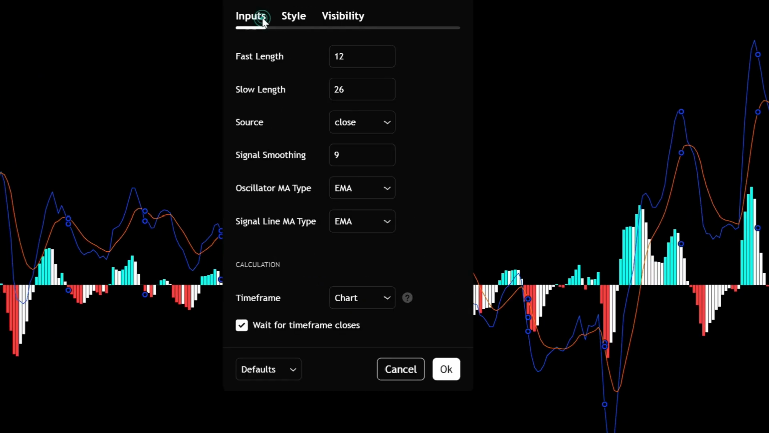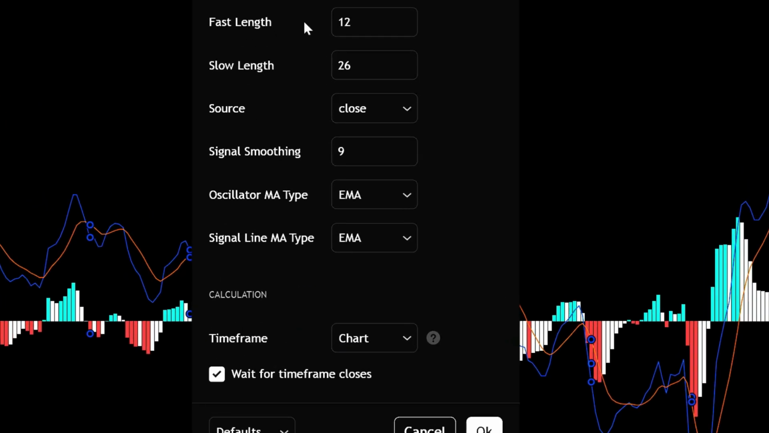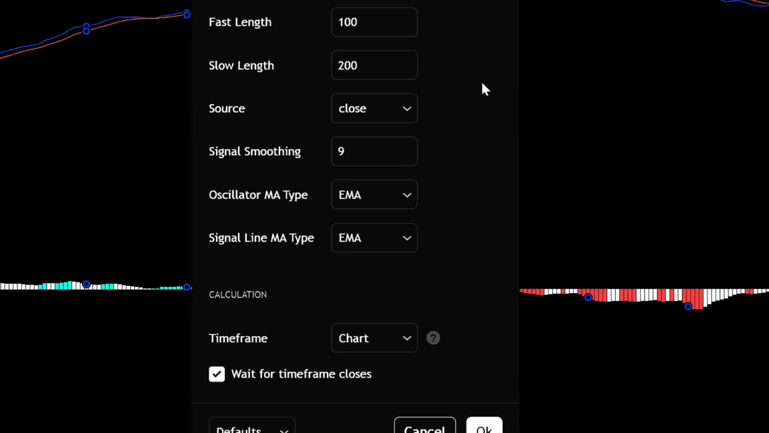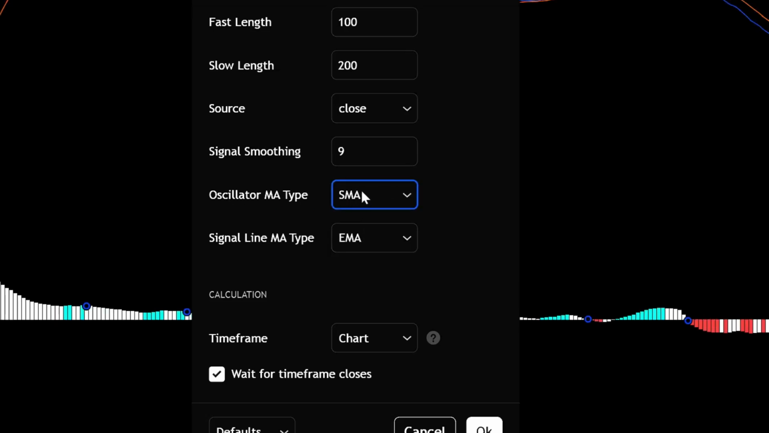First thing we're gonna do is change the fast lane. You'll see at the right, change that number to 100. Then right below it, you'll see a slow lane. We're gonna bump that up to 200. Those changes are gonna help us get a clear picture of longer term trends.